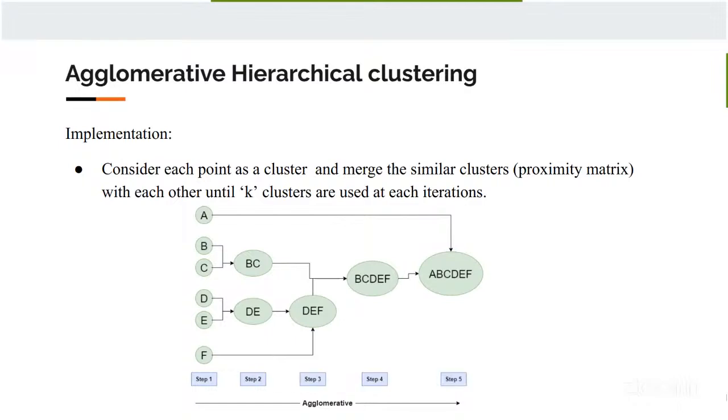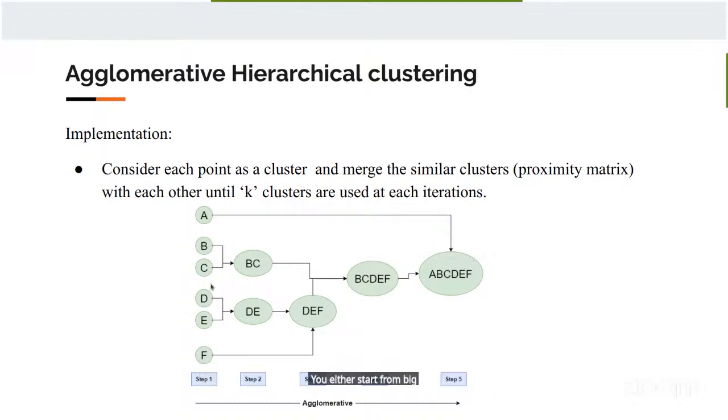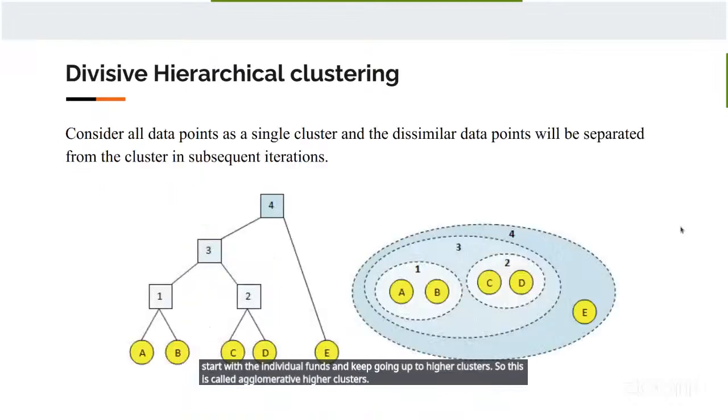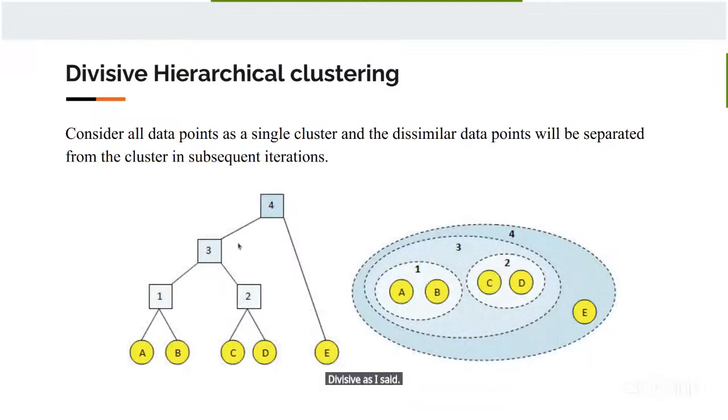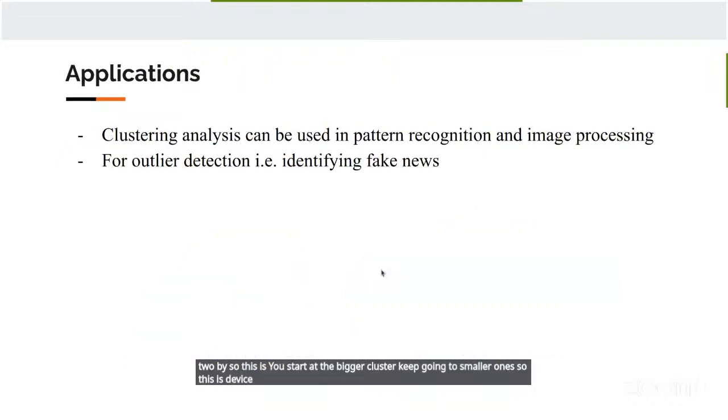Again, you don't need to worry about how it's done. You just have to know the concept of how it works. You either start from a big cluster and keep going down to individual points, or you start with the individual points and keep going up to higher clusters. This is called agglomerative hierarchical clustering. Divisive, as I said, starts from the big cluster, divides into two, and again keeps dividing into two. You start with the bigger cluster and keep going to smaller ones. So this is divisive. Again, same applications for clustering: you can use it for pattern recognition, image clustering, outlier detection, and so on.